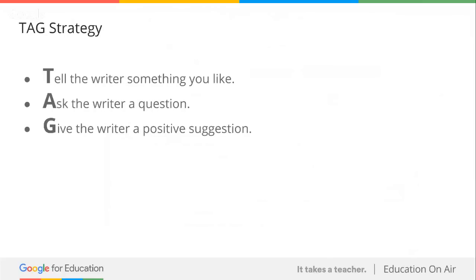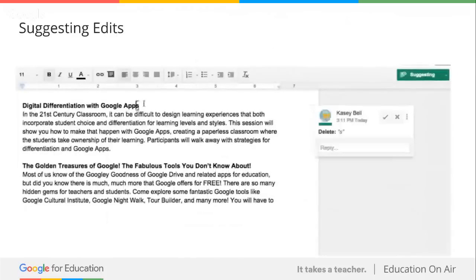Here is also a great strategy to use with your students, the tag strategy. This is a good way to help students leave more constructive feedback. Tell the writer something that you like, so starting off positive, ask a question about the writing, and then give the writer a positive suggestion. So helping them actually think of a way to suggest that their paper be improved. That's the tag strategy.